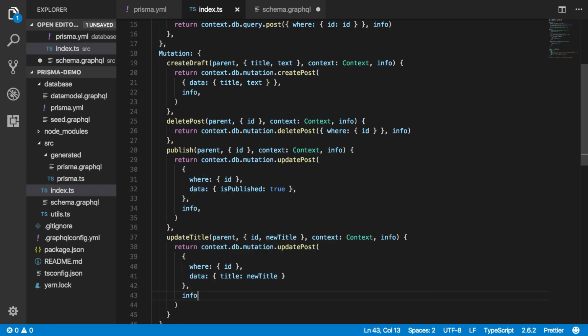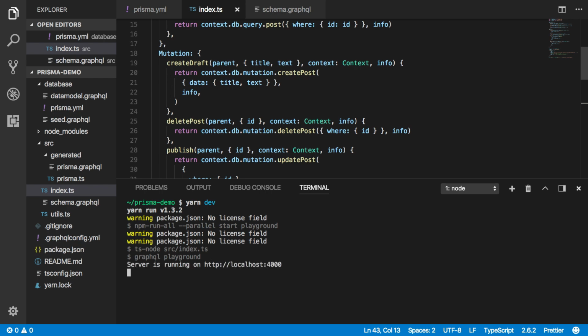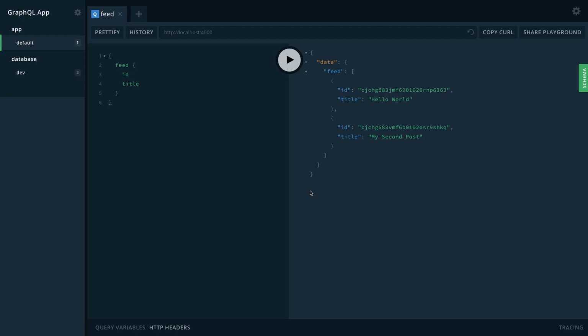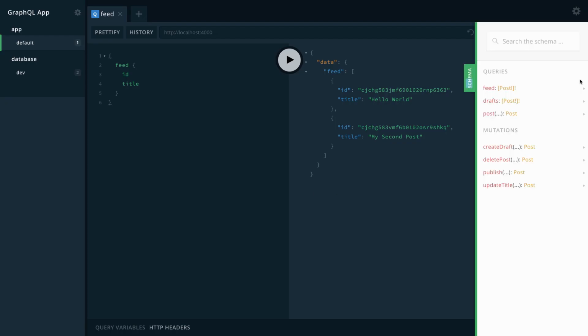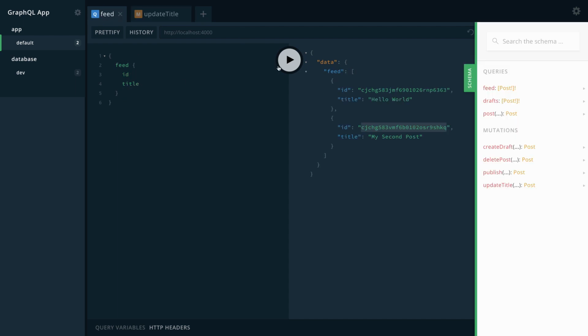Now that the resolver is implemented, I can start the server and open up a playground by running yarn dev in my terminal. The playground is similar to the one we saw in the beginning of the video, except that now we have the update title mutation available. So let's use it to change the title of a published post in the feed. I copy the ID of the post, open a new tab, and invoke the update title mutation. Going back to the feed query, we can now see that the title was indeed updated.